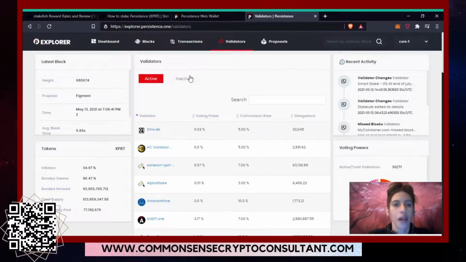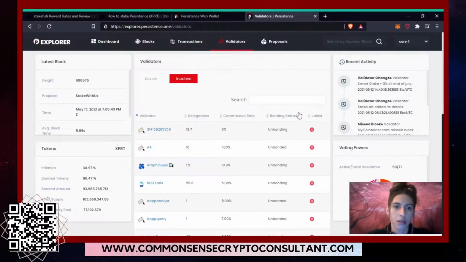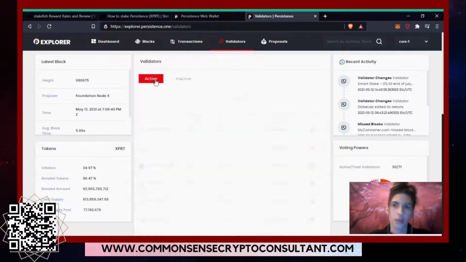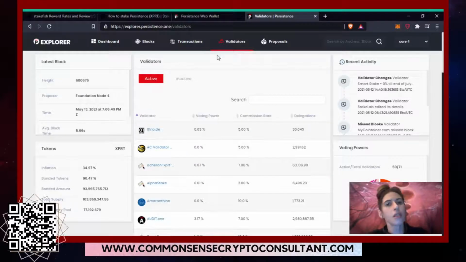They also have an active validators view, so you can see what validators are not active, which is good to know too. They have a lot of information on this Explorer page, to see a lot of different things. I would definitely check it out.